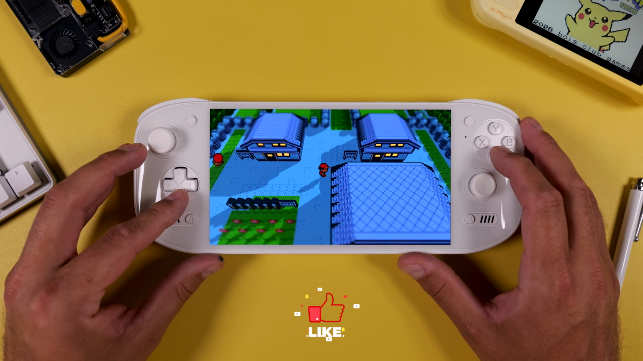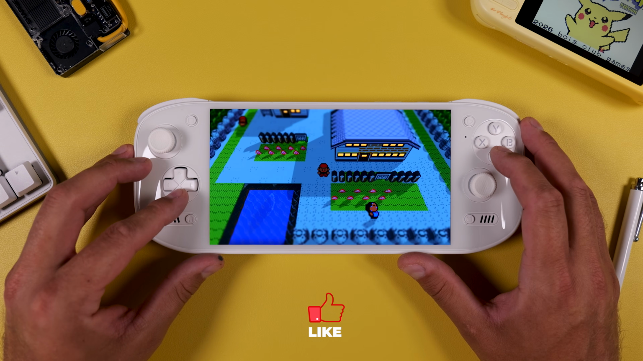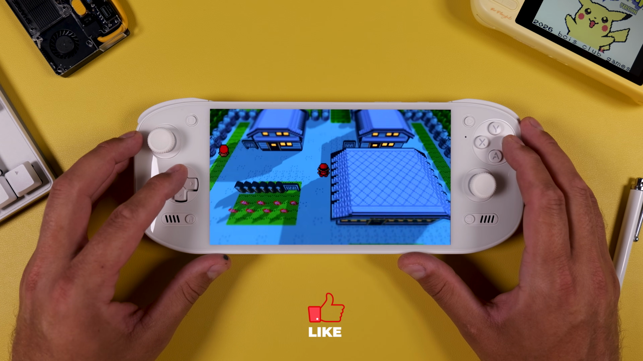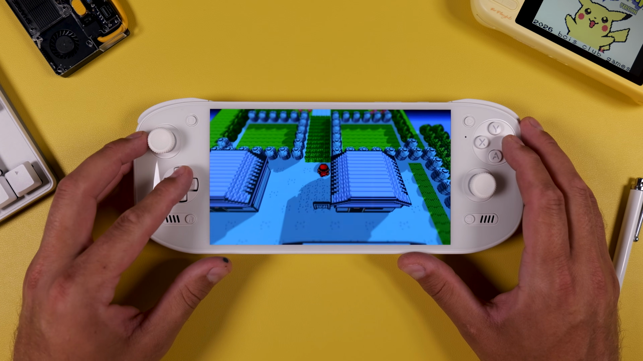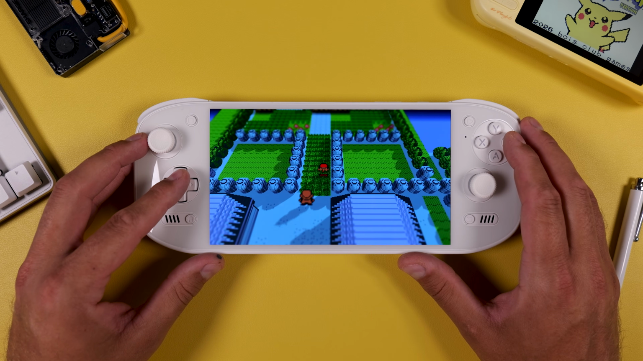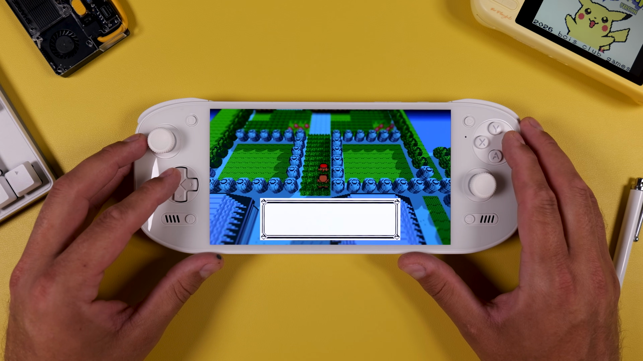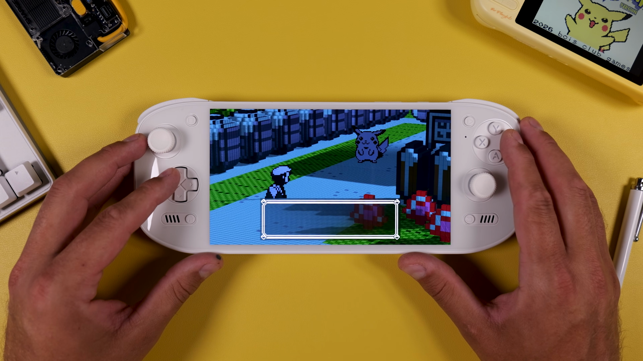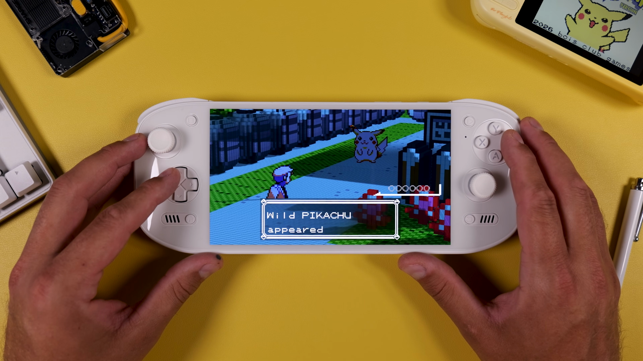Instead of simply upscaling the graphics or applying filters, the entire world is recreated using detailed voxel environments while keeping the classic gameplay intact. The result is something that feels both nostalgic and surprisingly modern at the same time. Now let's take a look at how to get it up and running.